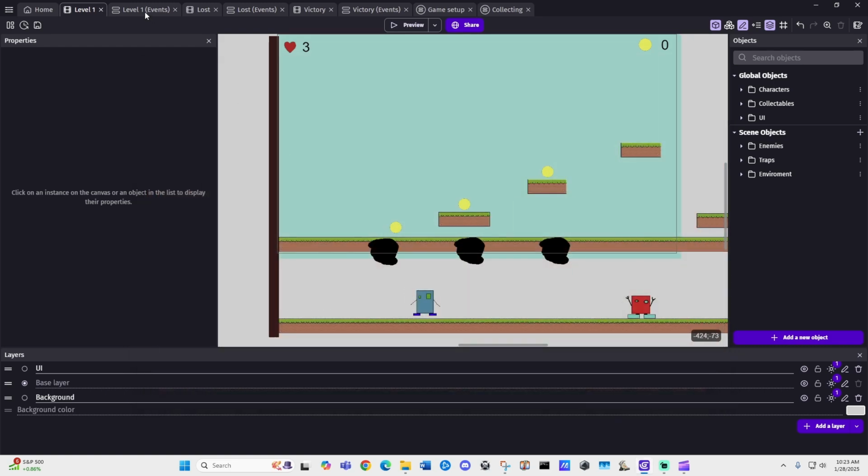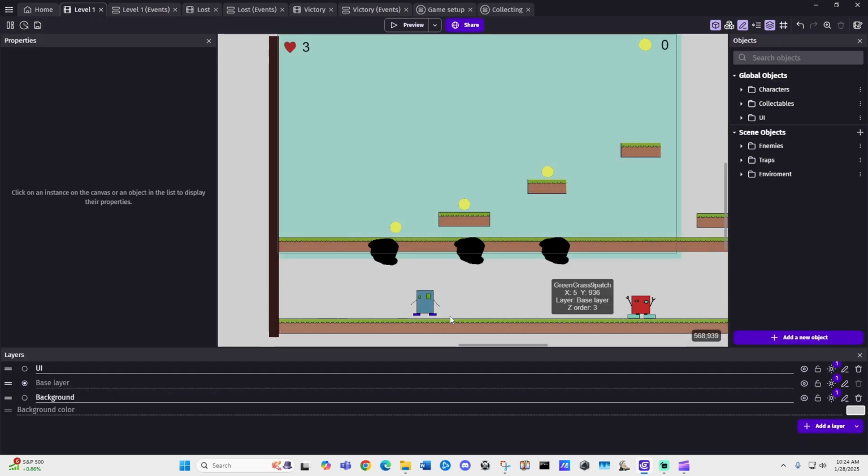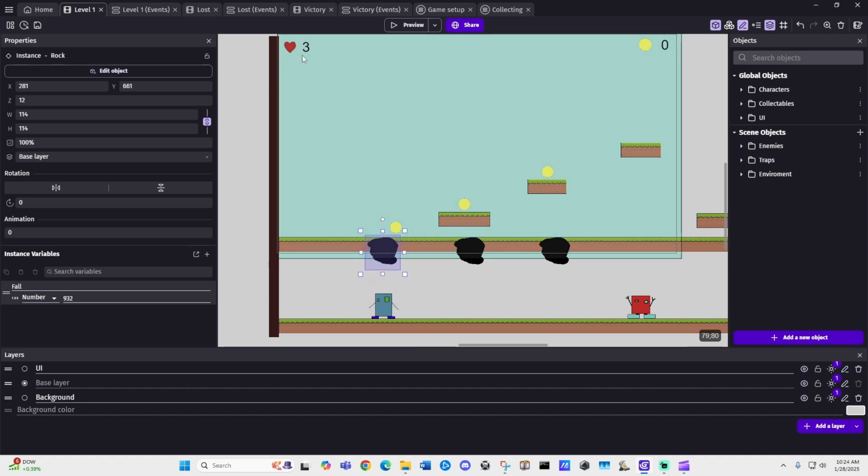So what happens is that if we look at our events, the code runs every frame. So every frame, when the rock is in collision with the main character, we lose a life. And what happens here is when our character gets under the rock, it falls, hits our player, and as it goes through our player, then hits the ground, then waits a second before it disappears. Every time it's in collision with the player, we lose a life. Thus, we go from 3 to -7.